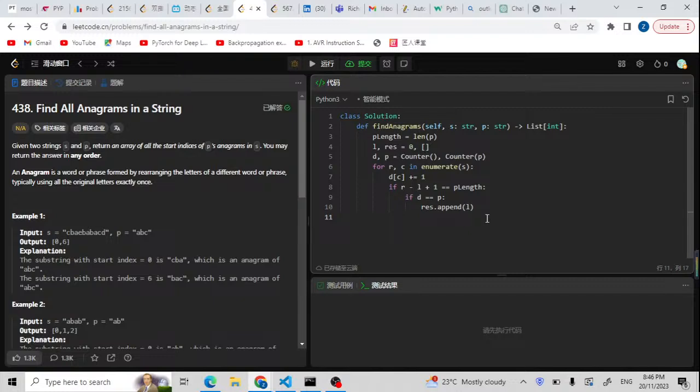Now we need to update the window. So how can we update the window? For the D, it would be S[L]. So S[L] should be minus 1, and the L index would be plus 1. After updating the window, it means we are safe. So for the next iteration, the window size will always be fixed. We're going to check this one, after this one we check this one, and then we check this one.